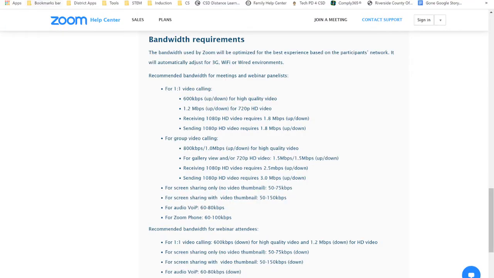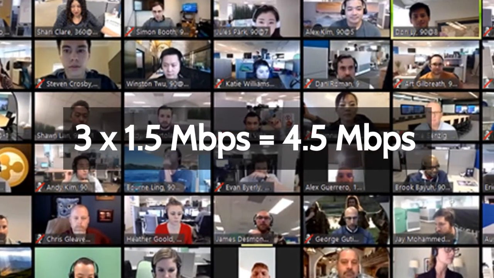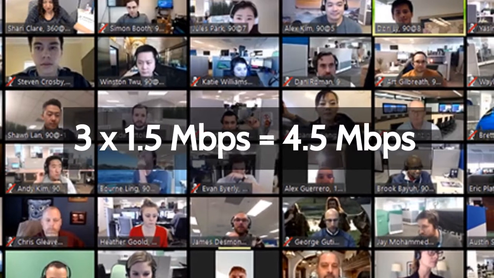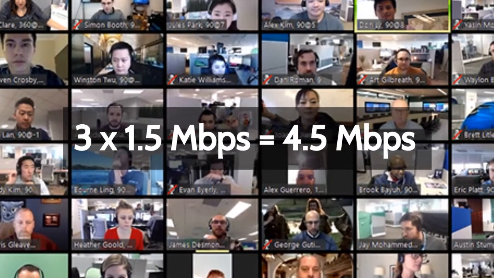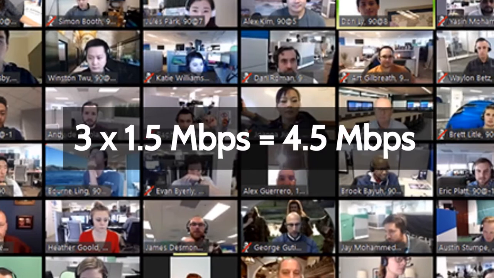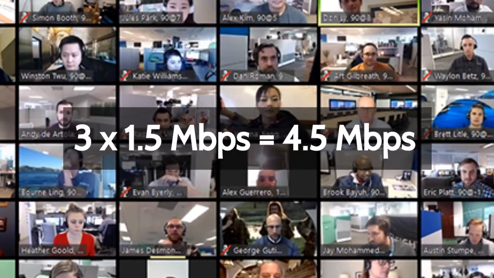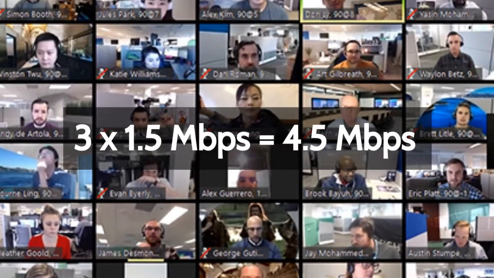Here is the recommended bandwidth for Zoom. For group meetings and gallery view, it requires 1.5 megabits per second for both upload and download speed. As mentioned before, video conferencing does generally require as much upload as download speeds. So 3 devices running Zoom and gallery view will need 4.5 megabits per second for both upload and download. That's 3 times 1.5 megabits per second.